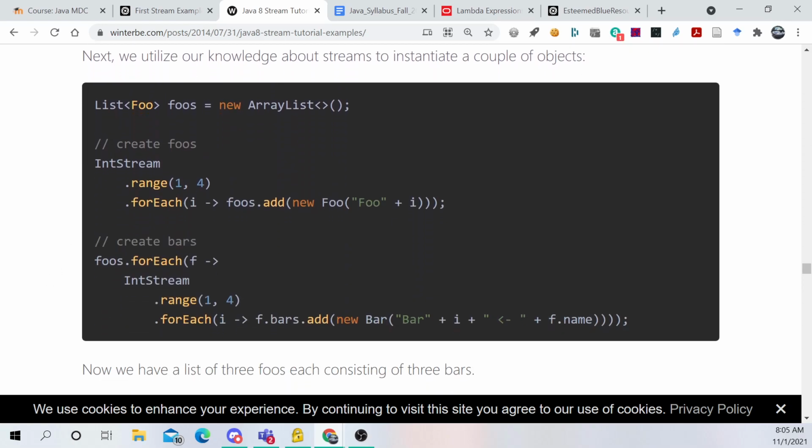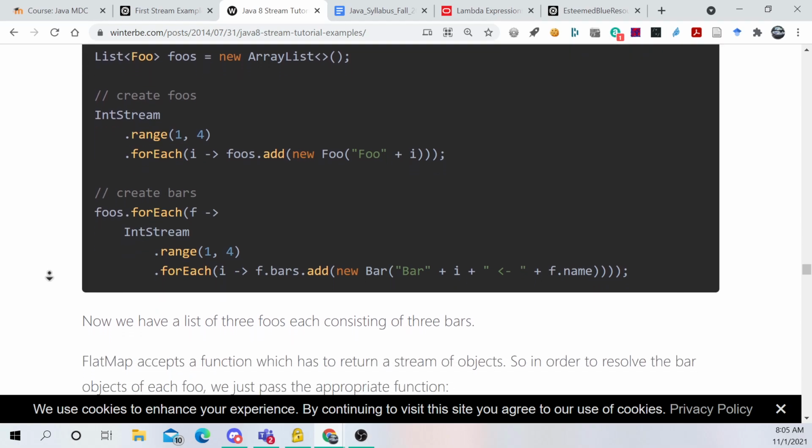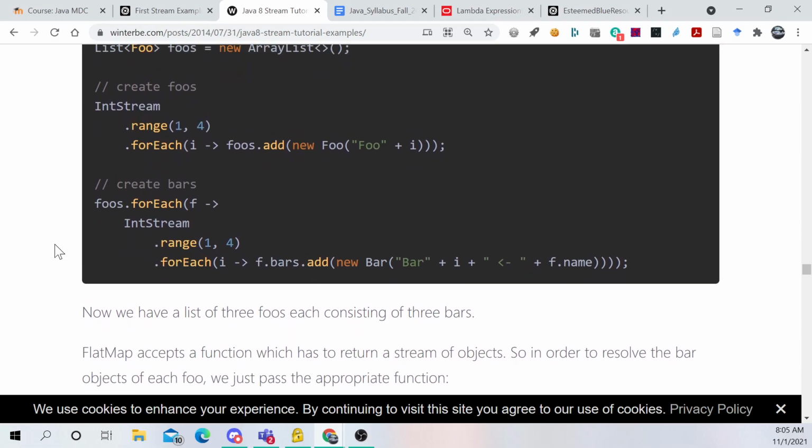Here we see we've got a list of foods. This kind of brings us back to our earlier one when we had a list of people instead of the usual strings. And we're going to say, okay, for each one of these foods, we've got int stream range, and then we're going to add a bar. So now we have 3 foods, each that has 3 bars.